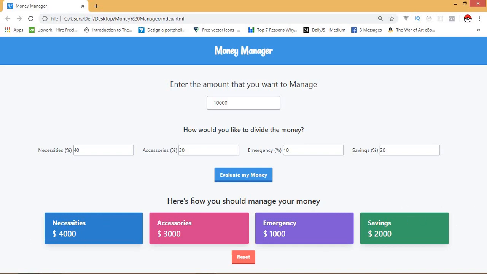So it says here's how you should manage your money. For necessities, I got $4,000. For accessories, I gotta spend $3,000. For emergency, I gotta spend $1,000, and for savings I got $2,000. So that's how this application works, and if you reset this button, everything will go back to normal. So let's build this application.